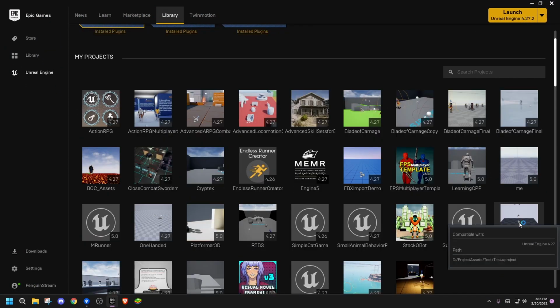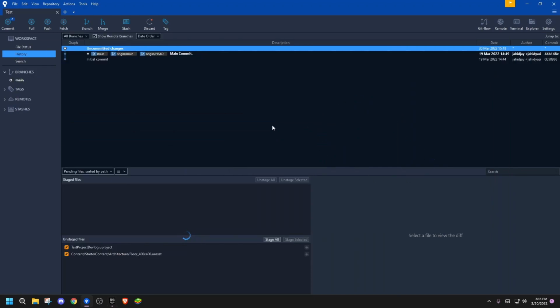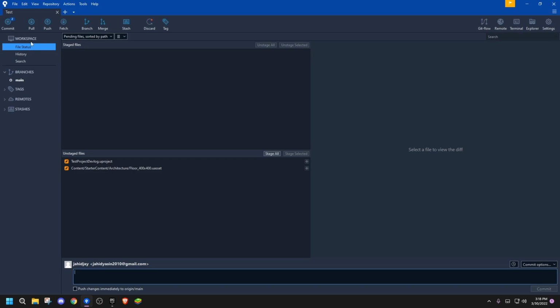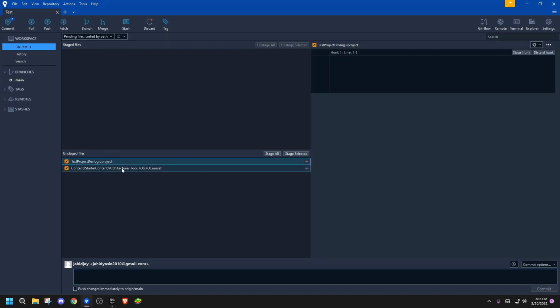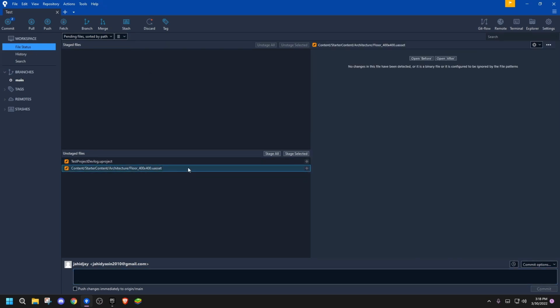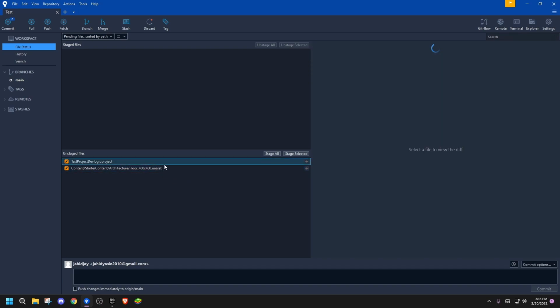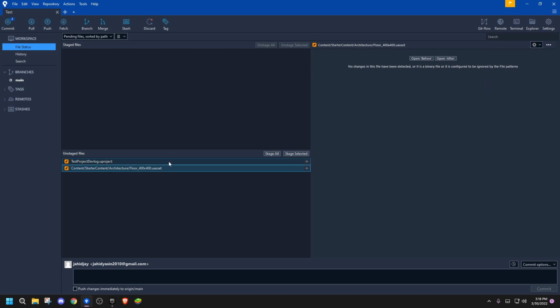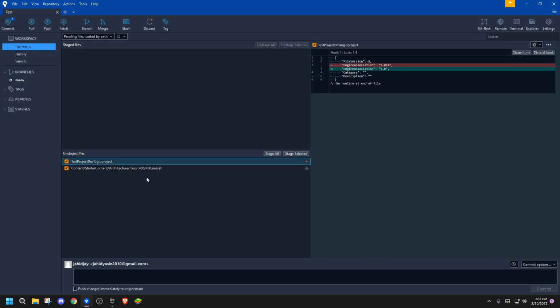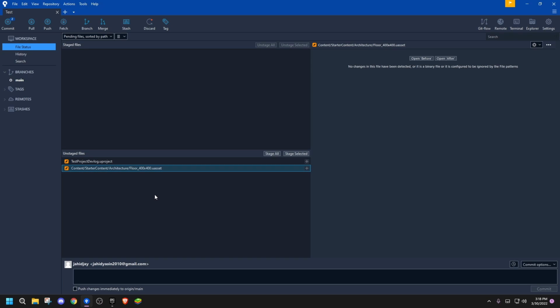As you can see, when I make some changes, the Git repository settings will automatically get it here in unstaged files. On the file status we can see how many files we actually edited. Here we can see we have edited two files, and this is the U project, and this is a floor asset, as you can see by the name.